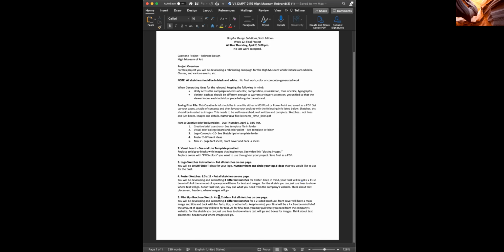You can do your little brochures in Canva. You can do them in InDesign, Photoshop, or Illustrator. Whichever one you're most strong at, do it there so that you are confident in what you're doing, okay? 2 sides. So you want to have 2 sides to your brochure, and you're going to put all your sketches on one page. All right. So you're going to be developing and submitting 3 different sketches for a 2-sided brochure. All right. So 3 different for 2-sided.